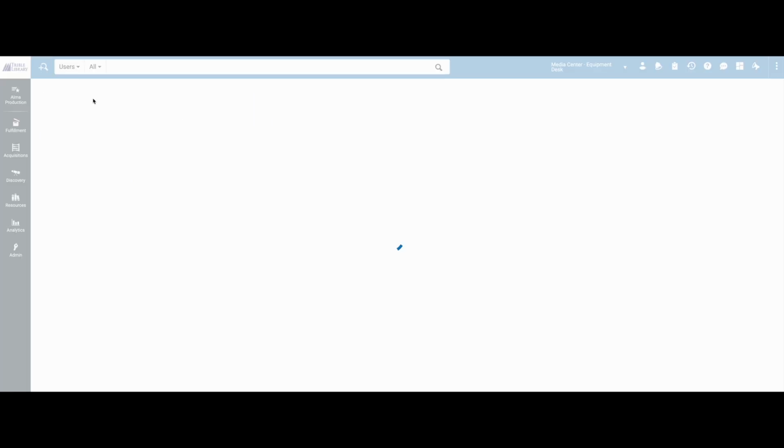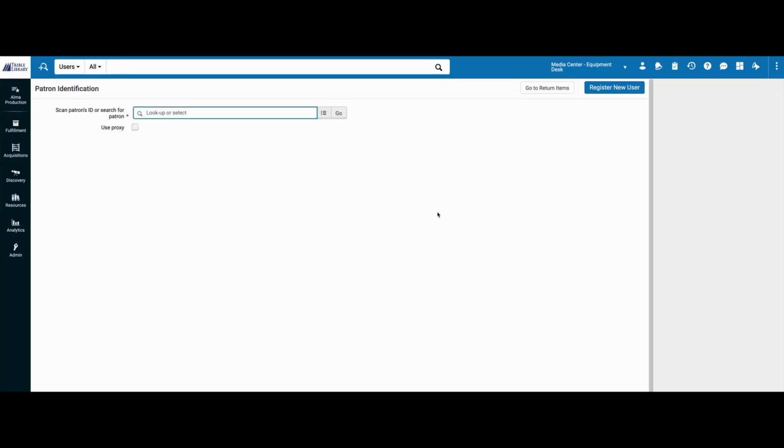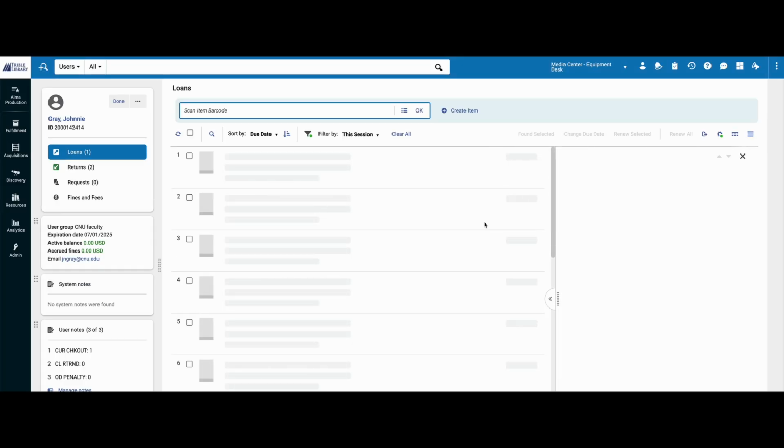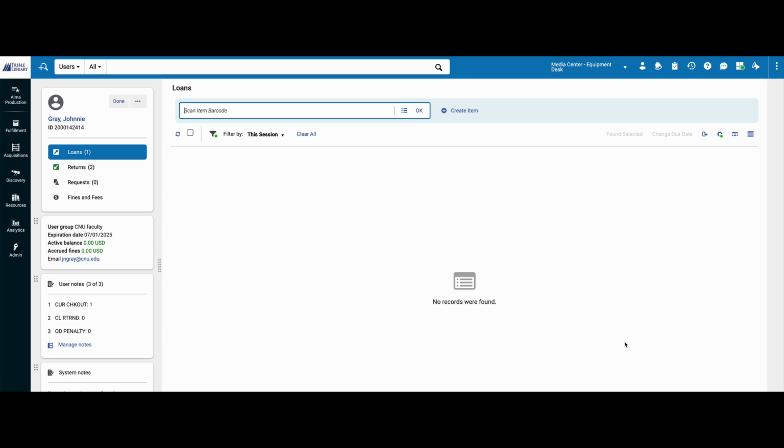So manage patron services is just that. It manages the patrons. So we can scan in their ID. Let's say I just scanned in mine. There I am, and it should pop up, or you just hit go. If you're using the scanner, it will just take you right into their account. Let's look at the account and see what is there.